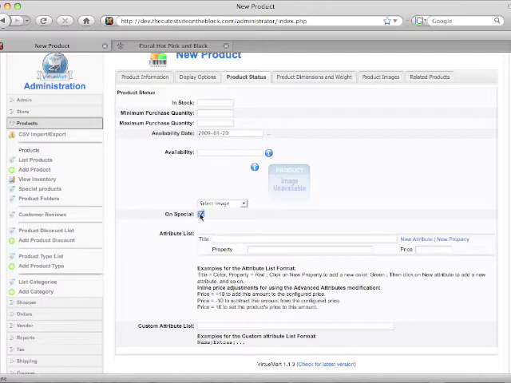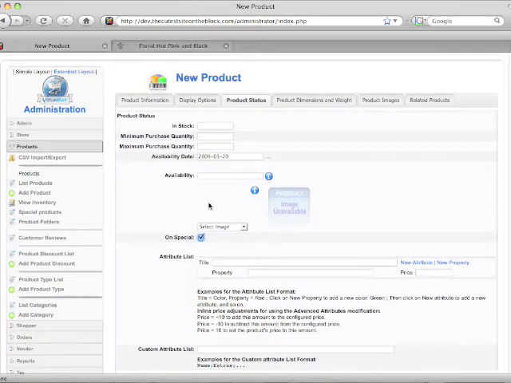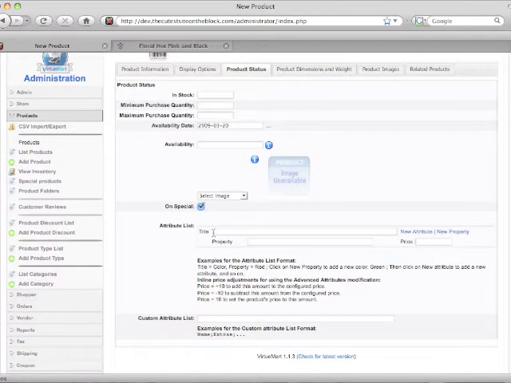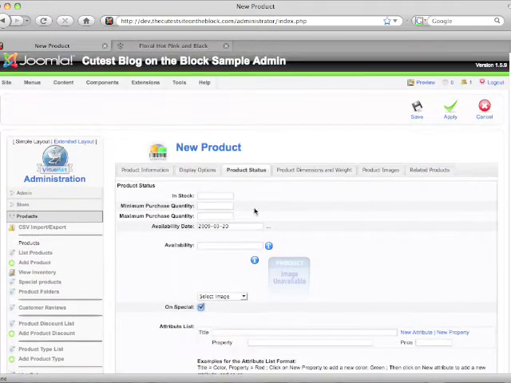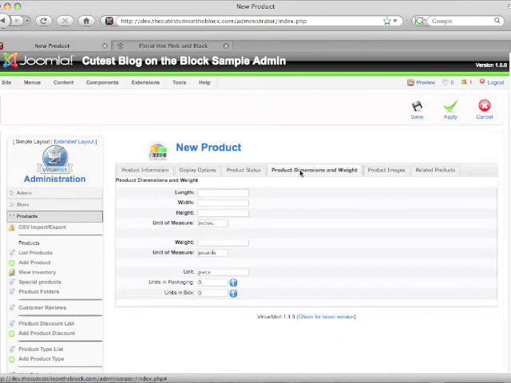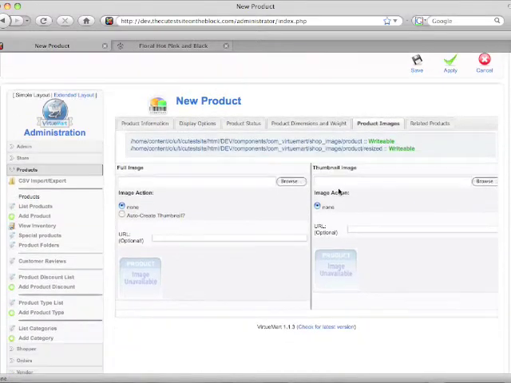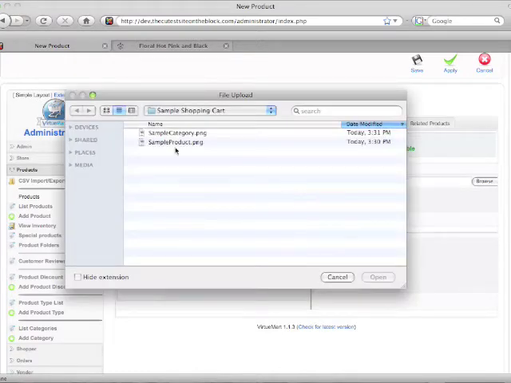Now the on special button, that'll mean that it's going to show on your home page. So checking that is how you show it on your home page. Now the attribute list, if you want to sell red, green, black, and you want them to choose it, that's where you put it. We'll go over that in another tutorial. Product dimensions and weight, this is all for the shipping module. Now the shipping module we set up doesn't need that. That's more for if you're doing something custom with UPS or something.